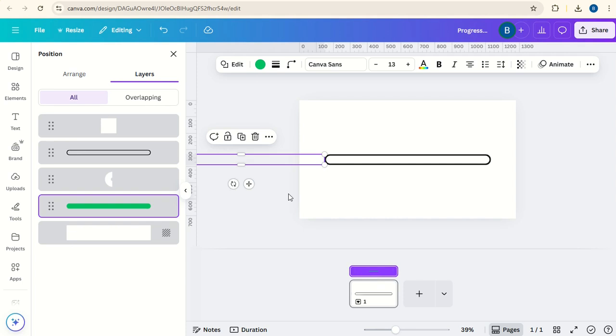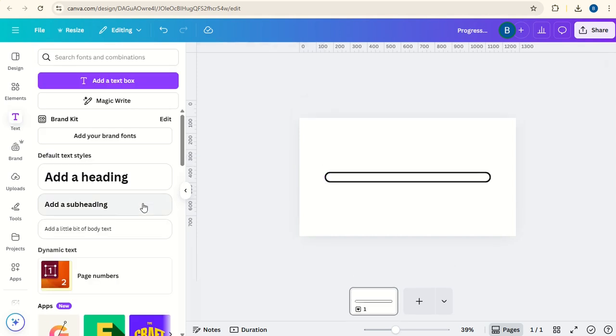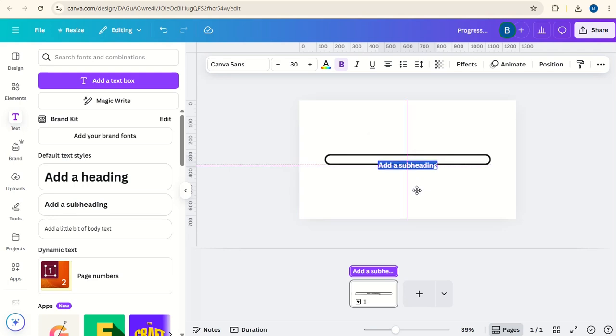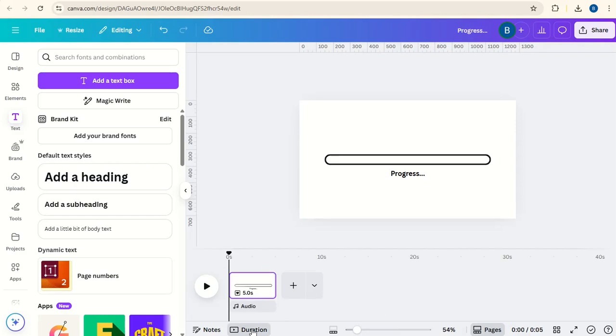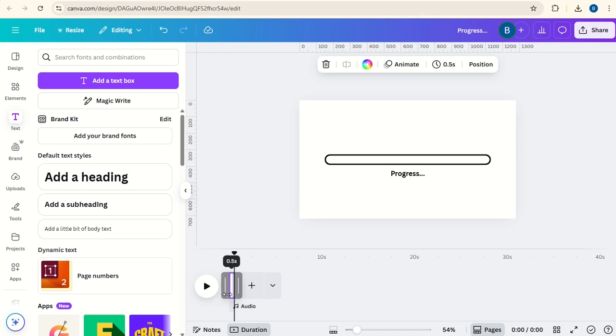And now what we can also do is add some text with a subheading underneath, any font that you like, and we'll just type in progress. And then what we're going to do now is click on duration, and this will show you the duration of the slide, which is automatically 5 seconds. We're going to take this all the way down to 0.5 seconds to here.